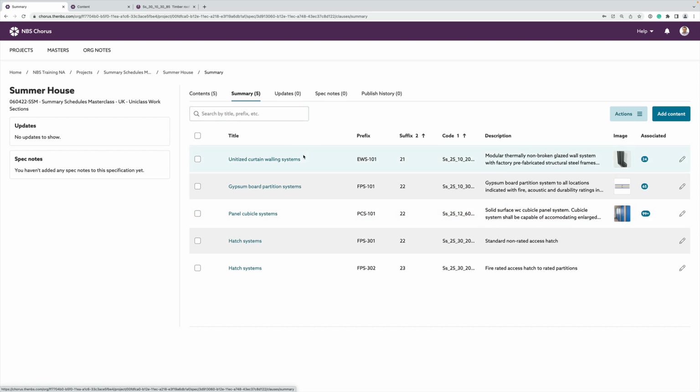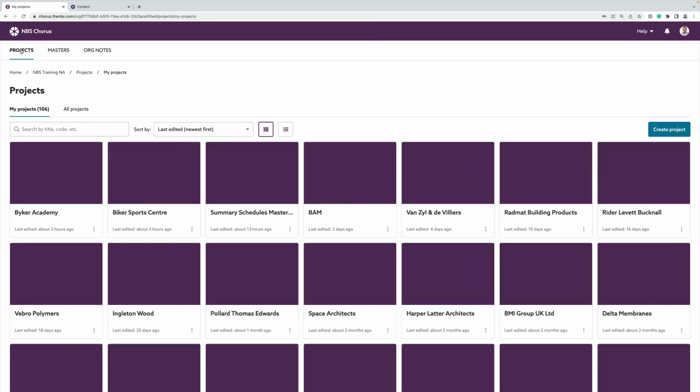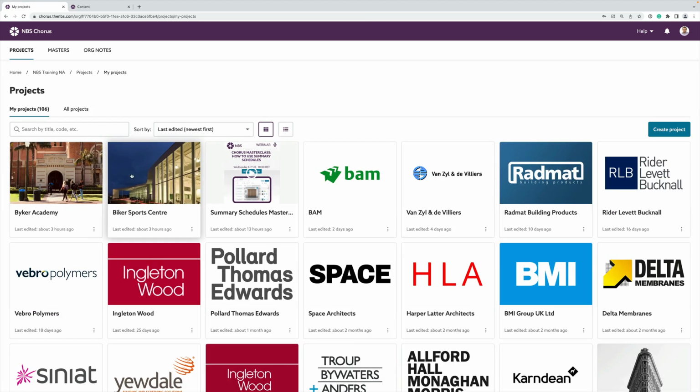Okay, how do we start to put a summary schedule together? We've seen here what it looks like, but how do we actually start to build that summary schedule? Well, let's have a look at it. I'm going to jump into a different project now, so I'm just going to click on my projects tab at the top left hand corner, and I've got a sports centre that I'm looking at as part of a project.